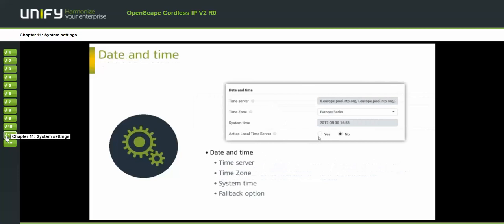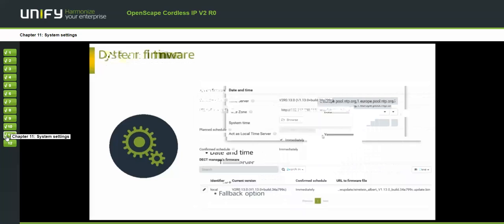Then we have the incidents page, which allows you to download the information to a particular file. All the incidents which are seen by the DECT manager in your system are listed here on the incidents page. And on the incidents page, you see all the events and have the possibility to download them to a file.